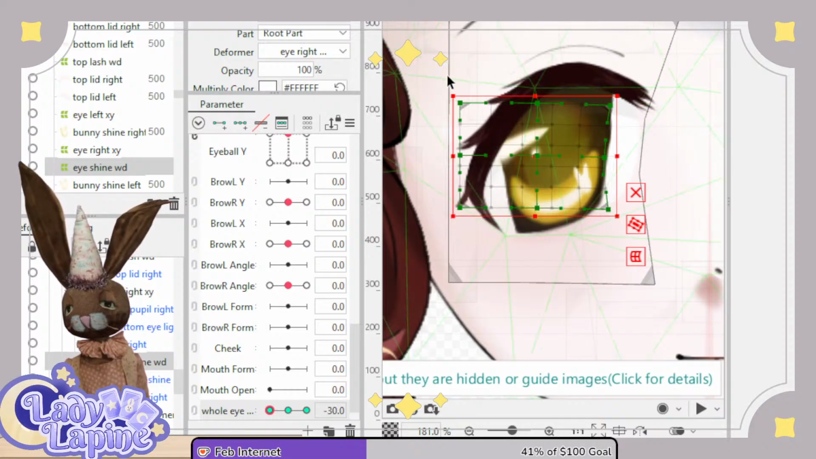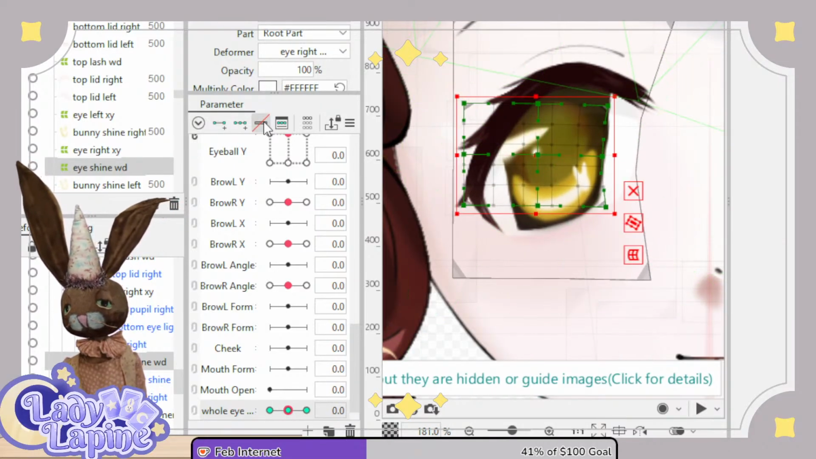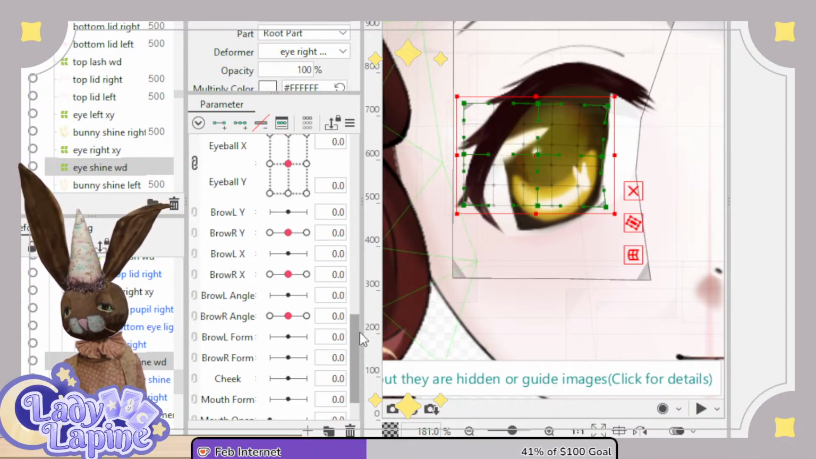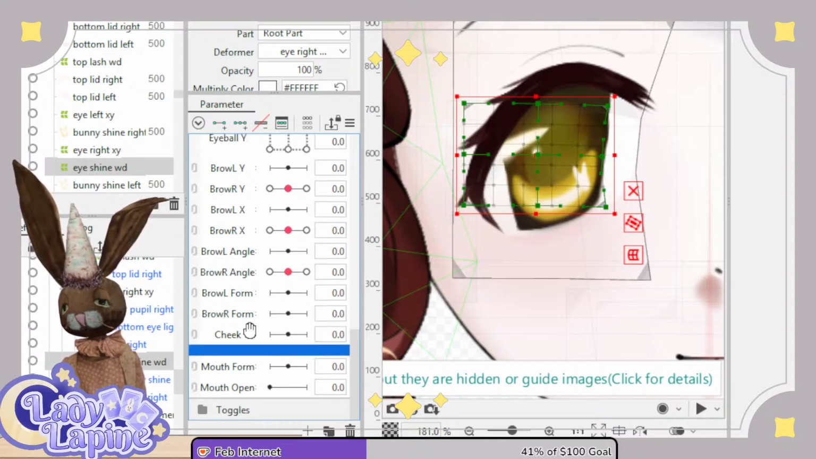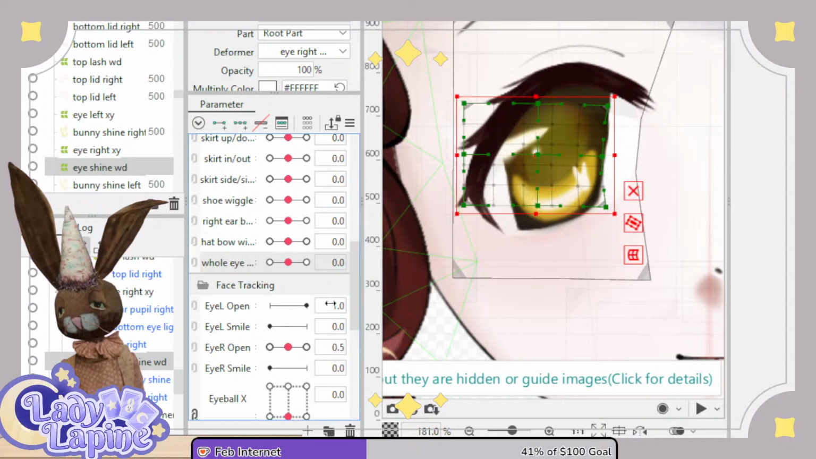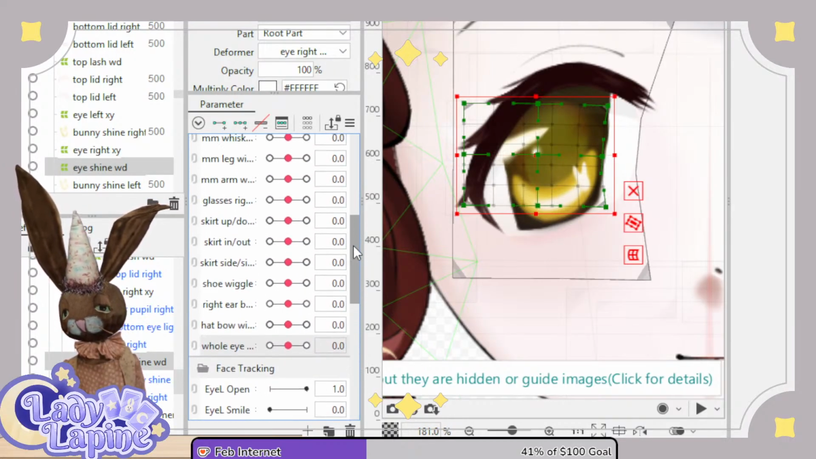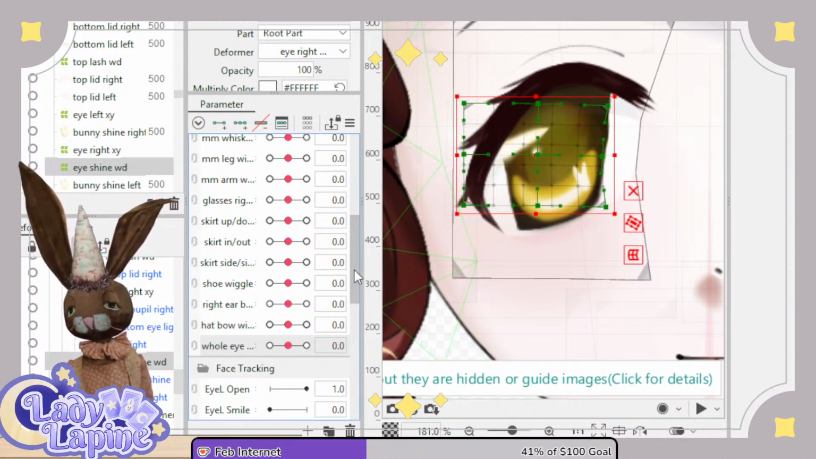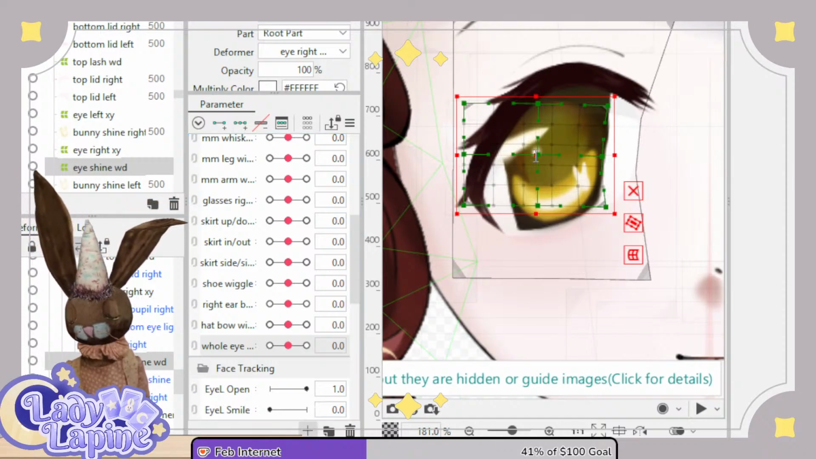Go down. We want this here. Never mind, that's not right. Also, why is this in face tracking? No, it's in physics. So, okay. Whole eye. I shine. Did I not make one? I must not have made one.